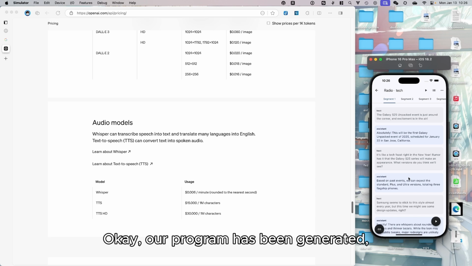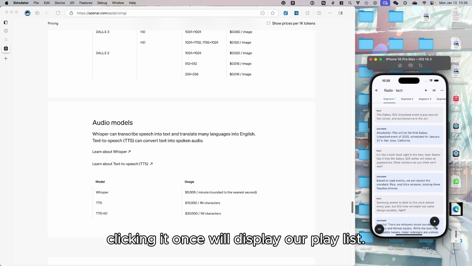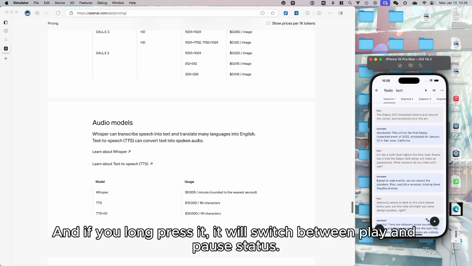Okay, our program has been generated, and it will play automatically. There is a play button in the lower right corner. You can drag it to any location. Clicking it once will display our playlist. And if you long press it, it will switch between play and pause status.